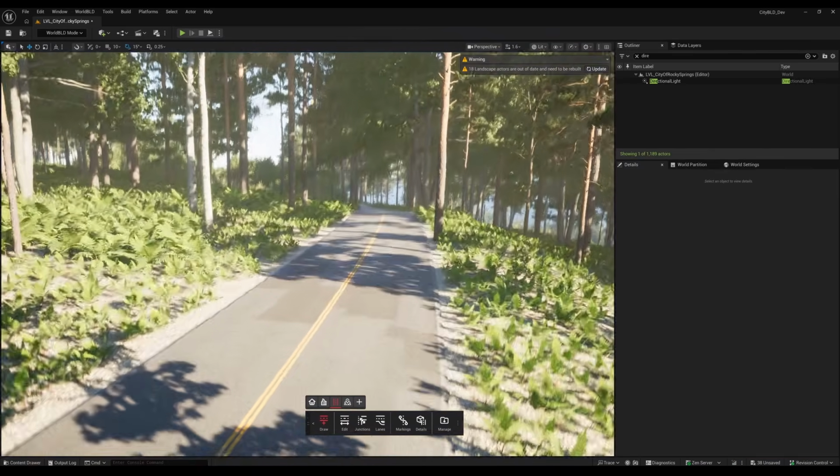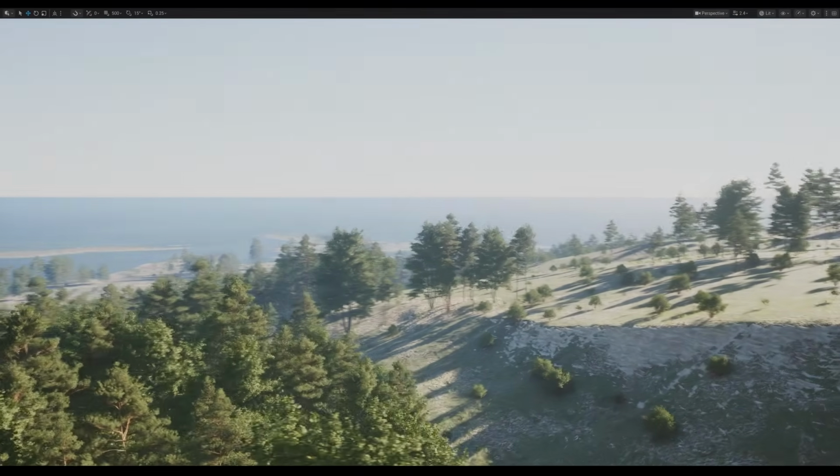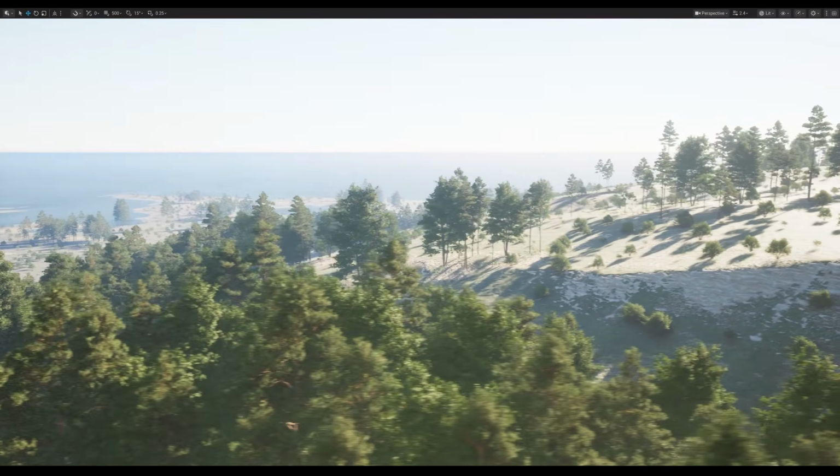Congrats on completing your first landscape. From here, you can continue to add more detail to your preset or begin drawing roads, buildings, and more with WorldBLD.